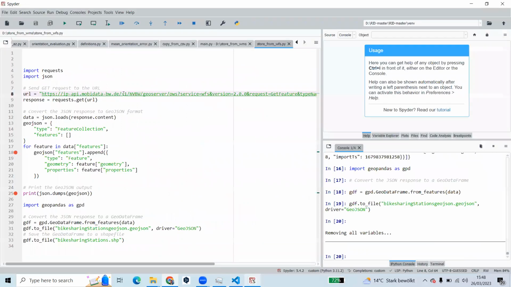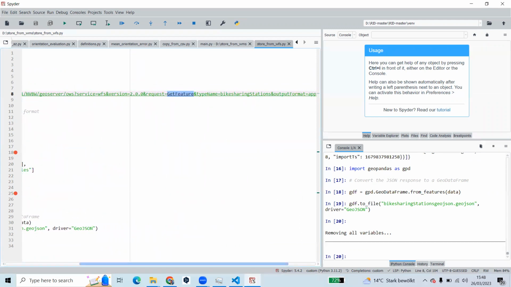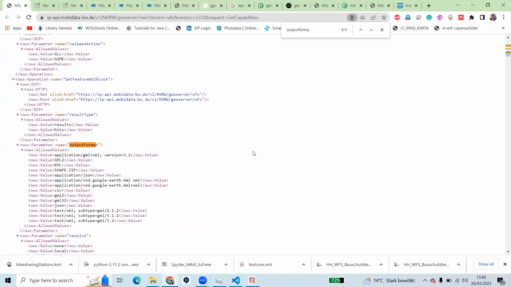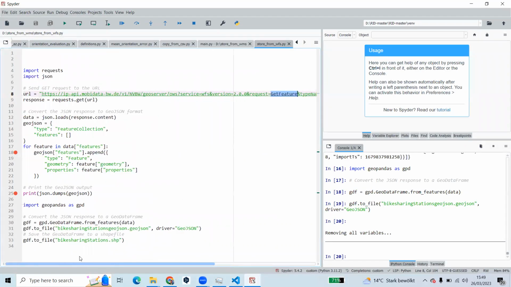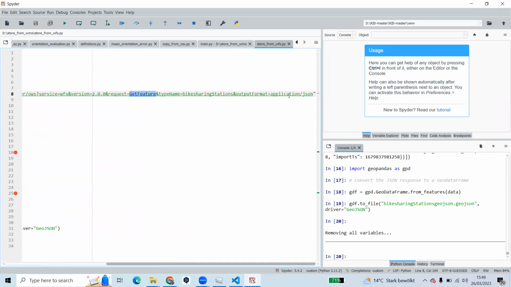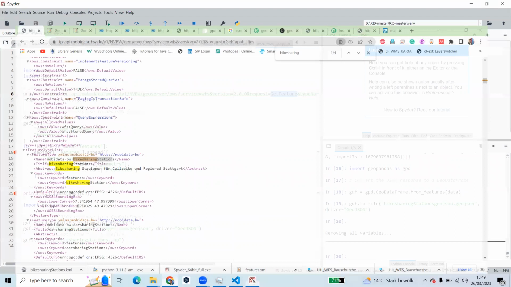Here, instead of GetCapabilities, I use GetFeature, so I will get all the features, and the type name is bike sharing station. So I'm going to search here for bike sharing station in the feature type list. I'm using this name. After that, for the output format, you can use application/JSON or XML or any format, but it should be allowed in the GetCapabilities. If it's not allowed, you cannot use it.